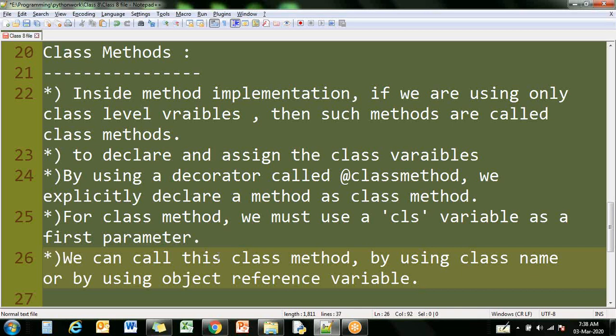Any modifications we make will be applicable to that particular instance, like a class variable. But even before instance creation, if you want to access or call that method, we have to use the class name only. Then the class name will be passed as the first argument to this cls variable. Understood. How to do it, now we will see.